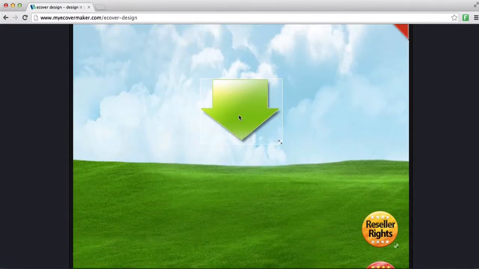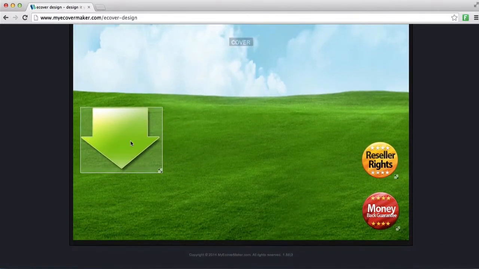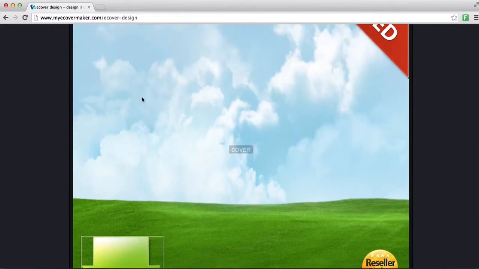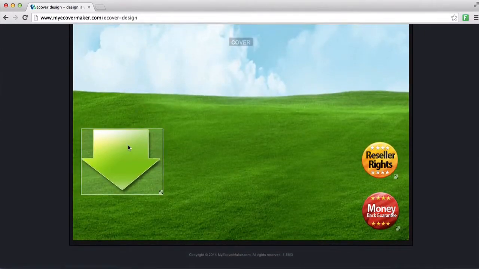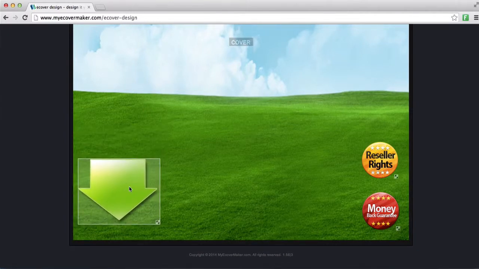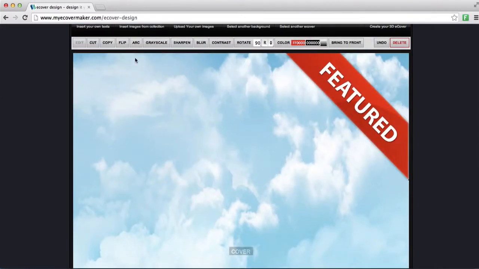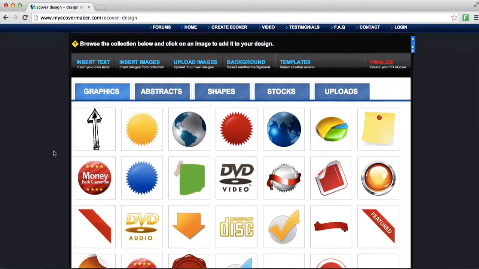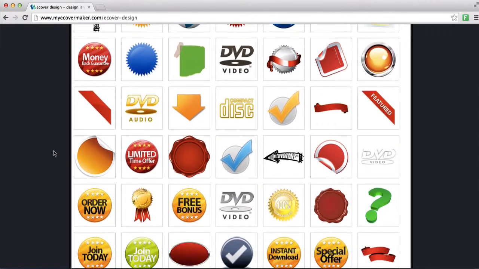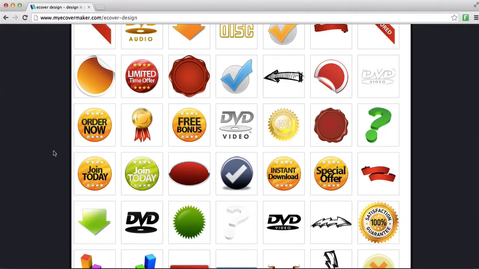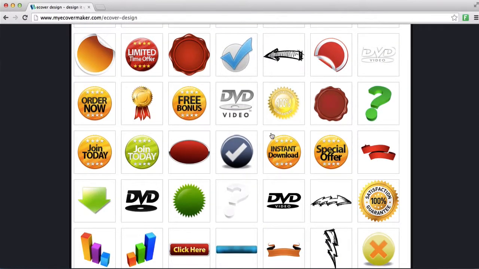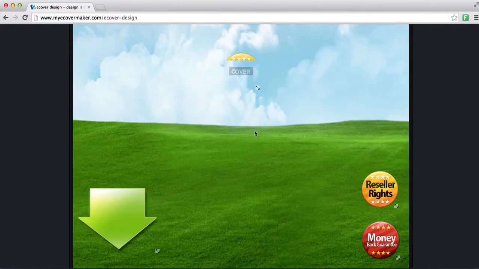Okay. Now, because this is green and we already have green, let's see if we can. Yeah, I think that's fine. Let's just move this. Not sure if I'll keep that there, but let's see if there's any other images that we can use. Something that makes more sense. There's no real instant download. That's better. Okay, let's use that instead. There we go. So now we clearly know that it's a digital product.